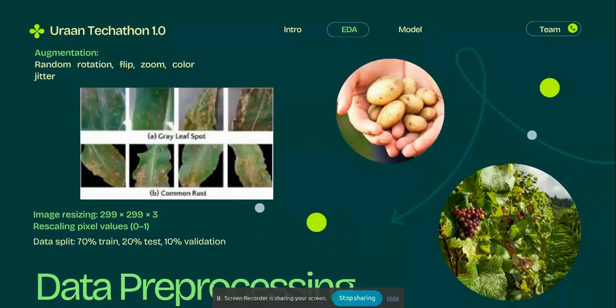So instead of using class names like corn gray leaf spot or things like that, I label them as 1, 2, 3, and so on. After renaming, we divided it into training dataset, validation dataset, and test dataset for the classes we made. This ensures that a model doesn't just memorize the images, it actually learns to generalize.